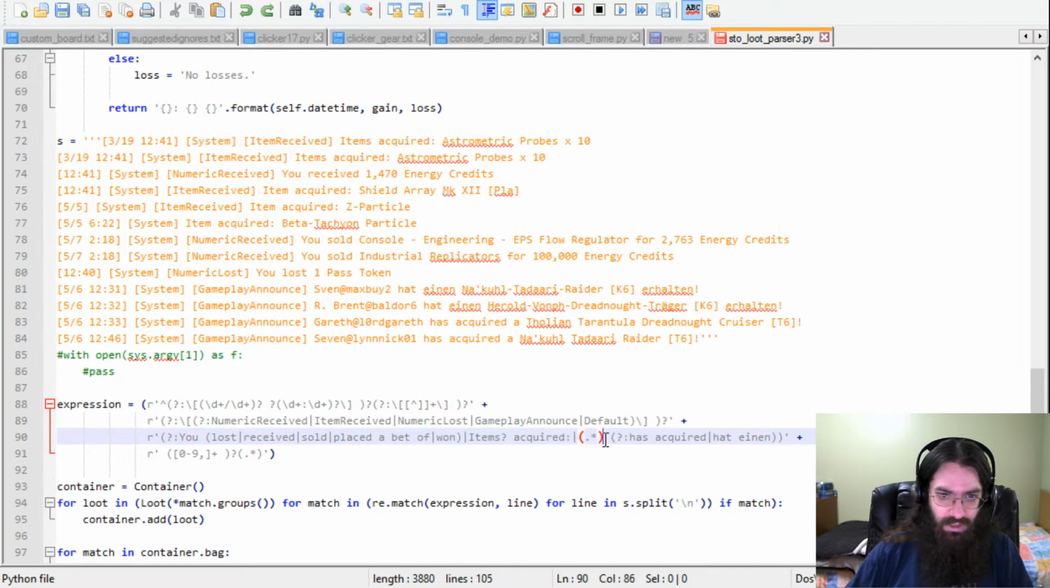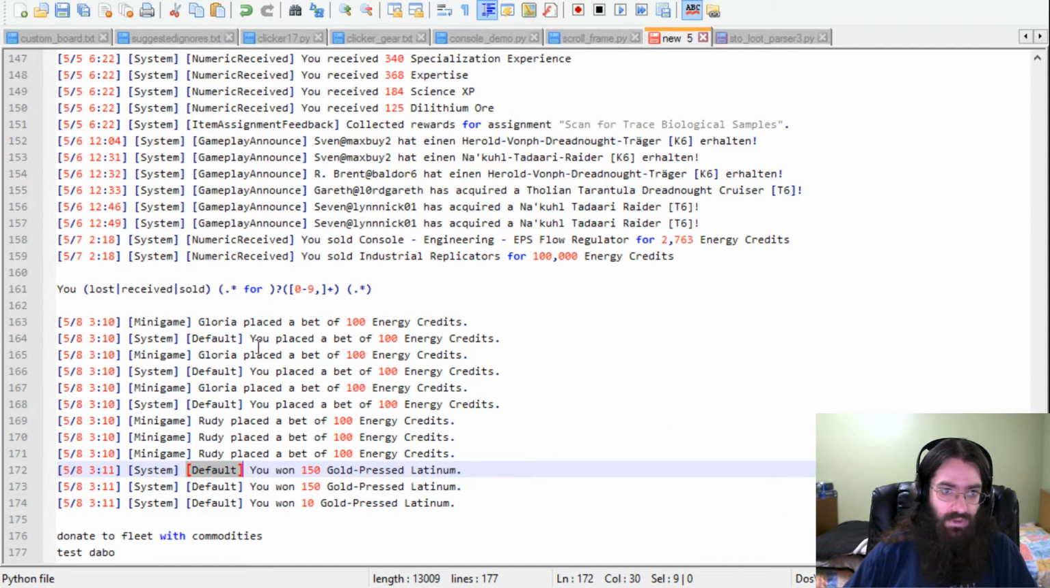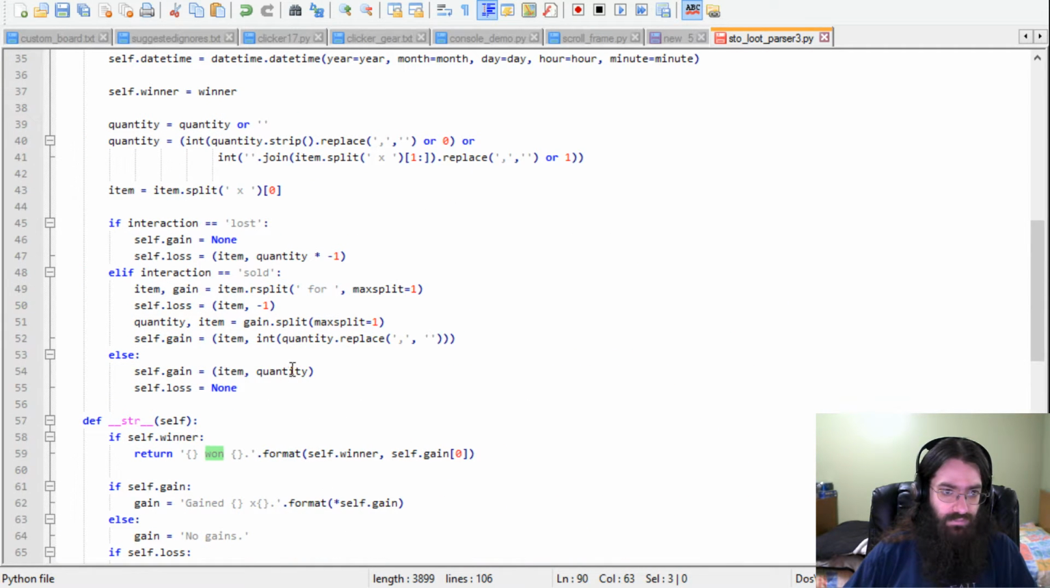Actually, let's put it here. Alright. So it could be lost, received, sold, and lost is the same. Does it have lost? No. Placed a bet of, or 1. You lost, received, sold, placed a bet of, and 1, so we just added that. Alright. So now we have this.